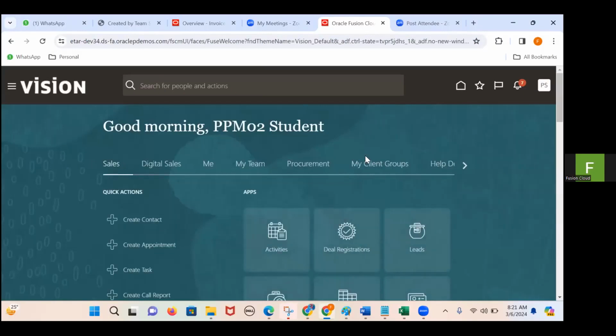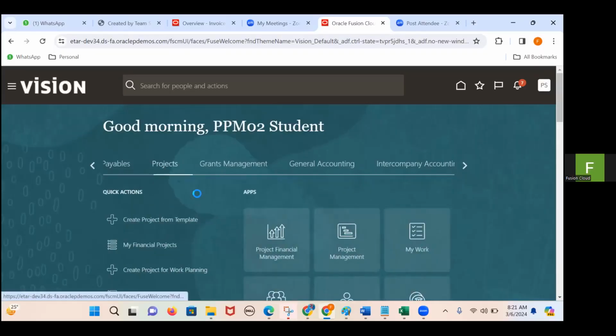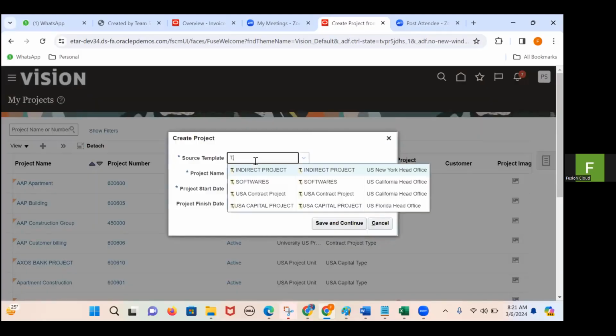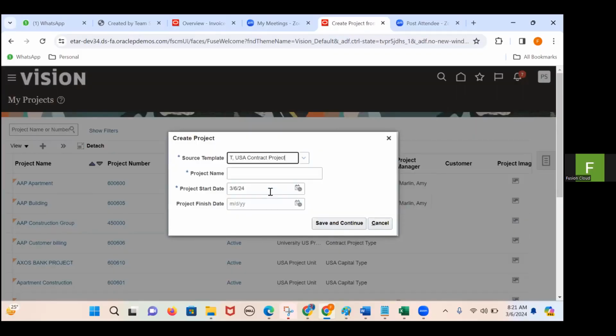Because the project is required to map with a contract, initially I wanted to create a project. That too, it is a contract project only. The billing is always applicable for the contract projects. That is the reason I wanted to create a project based on one contract-specific template. Okay, this is the template.